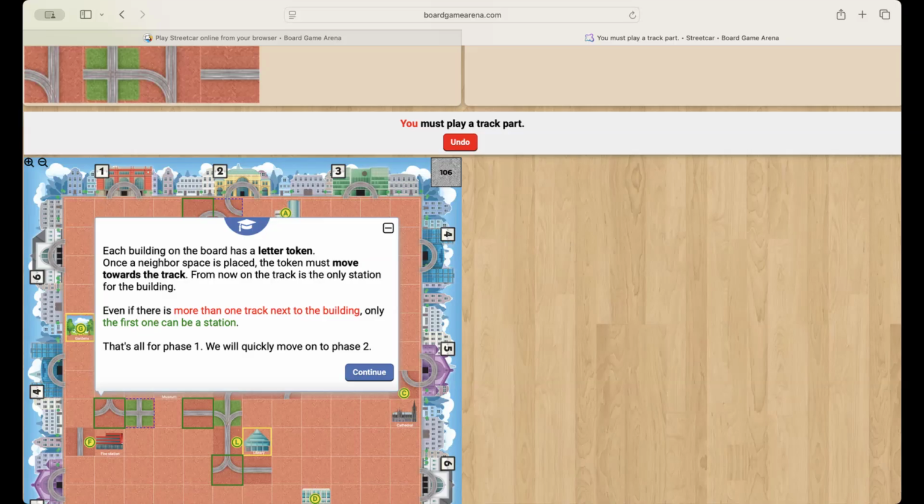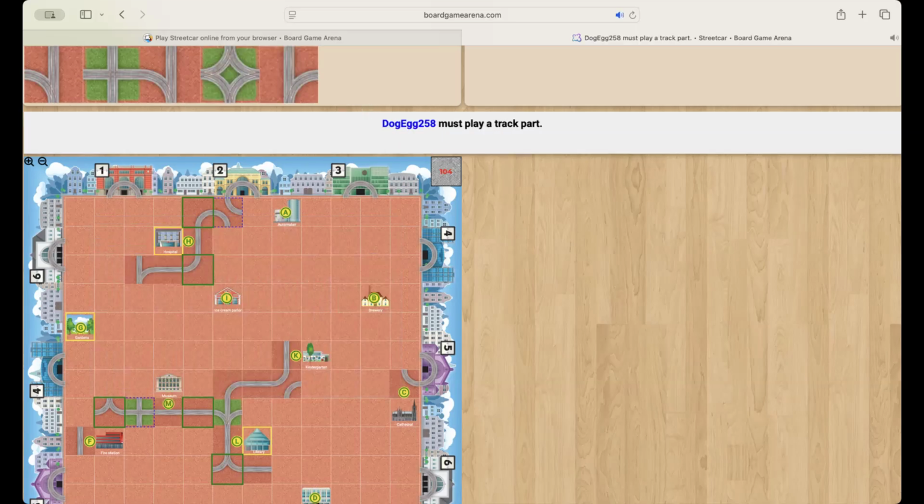Even if there is more than one track next to the building, only the first one can be a station. So the first track right next to the building is the official station track. That's all for phase 1. We will quickly move on to phase 2.